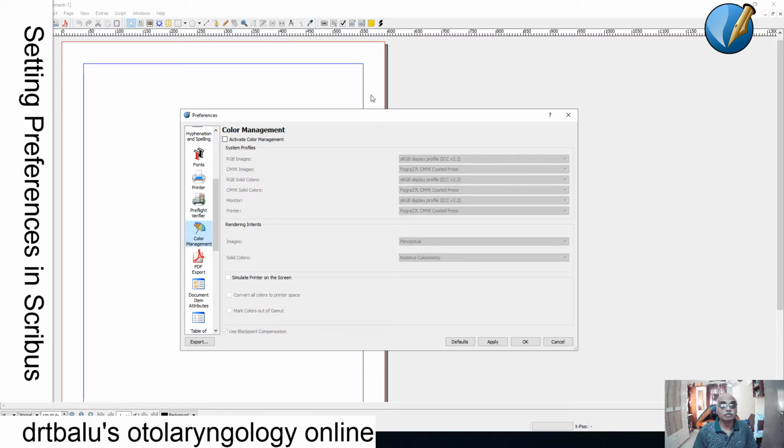Then color management. Here I have not activated the color management. Supposing I activate the color management, I get a lot of profiles. To set these profiles, you need to interact with your printer. You need to ask what sort of system profile his printer is capable of. By default, this is given as default. You have the choice of changing these default values. You should contact your printer for setting up all these preferences.